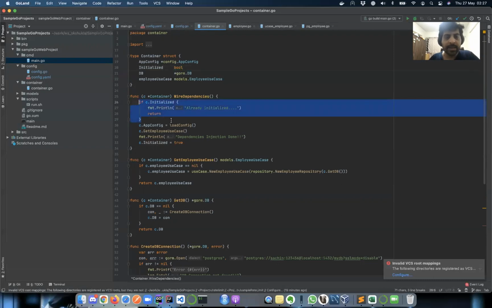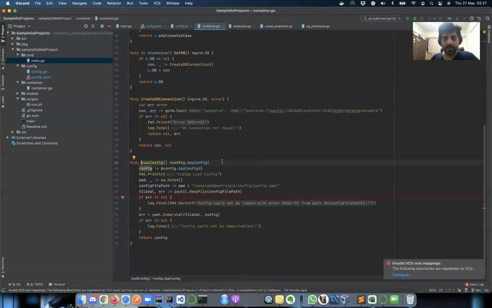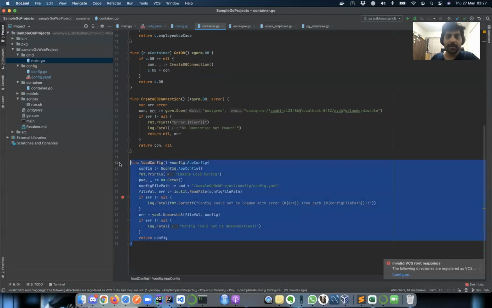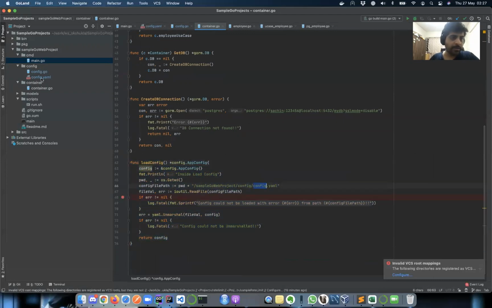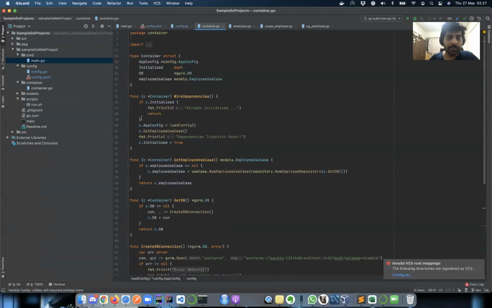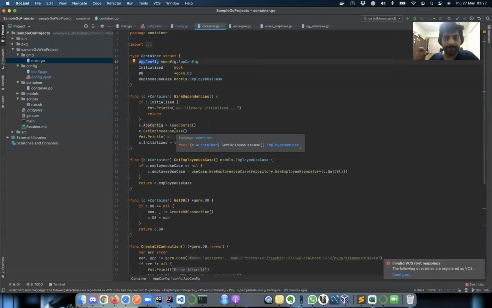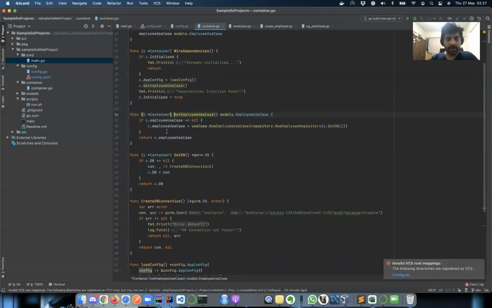Okay, if it is not initialized, just load your configuration. Load configuration we have already seen, which means it will go touch base with this file, and then it will load all the configuration. This config object is populated. You assign this variable, and that's the time where this variable is not null. Similarly, now we talked about getting the other dependencies like use case and repository. In this wire dependency, we make a call to use case, c.GetEmployeeUseCase. What does it do?